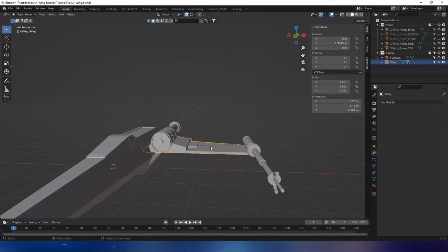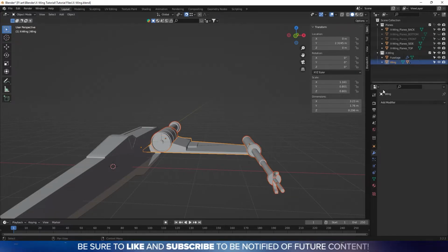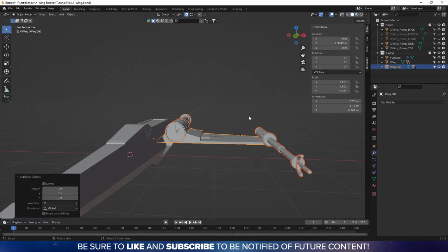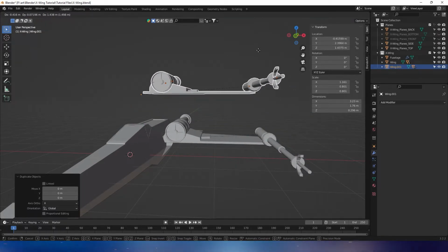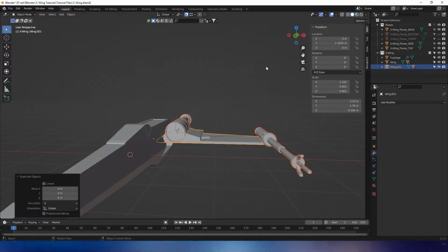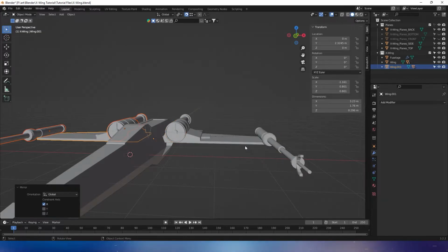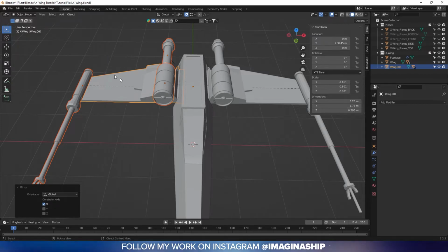Then we need to select the wing, right click on it and do select hierarchy. And then we need to hit Shift D. That makes a perfect copy of the wing. If you hit G and move it around, you can see that it's all together there. Okay, so we're going to right click and do mirror, X global. As you can see, we have a perfect copy of all these objects here.